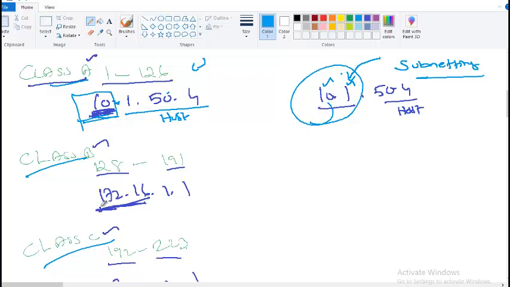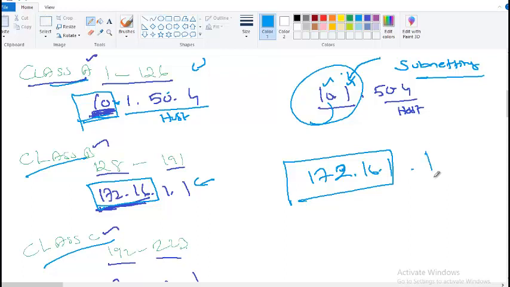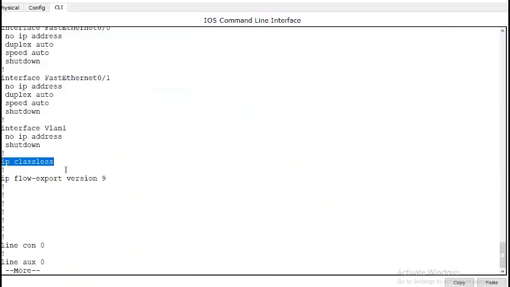For example, 172.16 means only two octets here in class B. But I am going to say I want three octets, 172.16.1 as the network, and .1 as a host. Now this is what is called classless. Again, this is a big topic we'll be learning properly in coming classes. So we have classless networks in today's real networks. You need not tell the router, I have classless. By default, it is enabled.